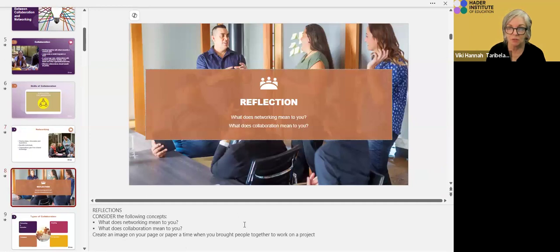So let's reflect on what might be some of those. So what does networking mean to you? When's the time that perhaps you've needed to bring in other people to be able to achieve something? And then what does collaboration mean to you? So in networking, we gather people. In collaboration, the people we gather start working on a common goal.